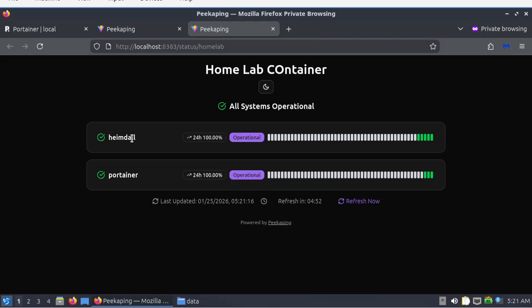All systems operational. You'll see your uptime, your health, last updated, and your current status. This will refresh by default every 5 minutes. I can refresh now if I want, but it's not going to update these immediately because it's all interconnected. But it's a pretty neat application.